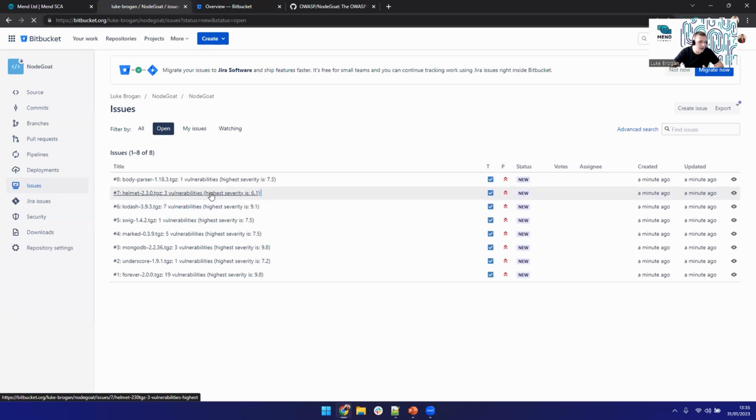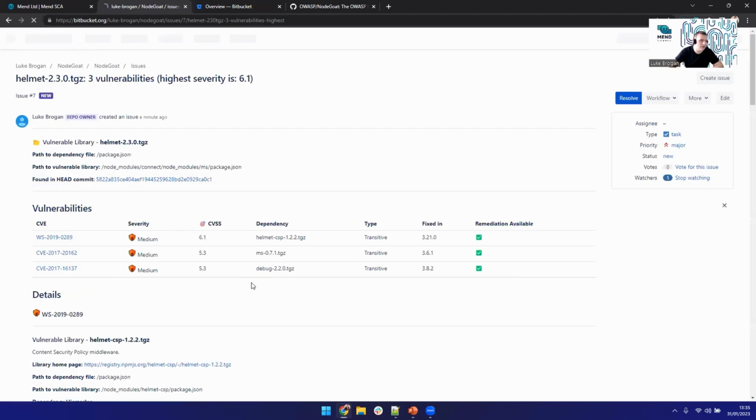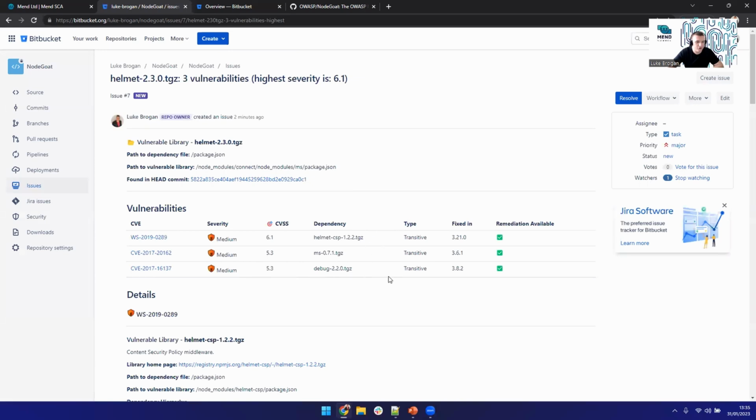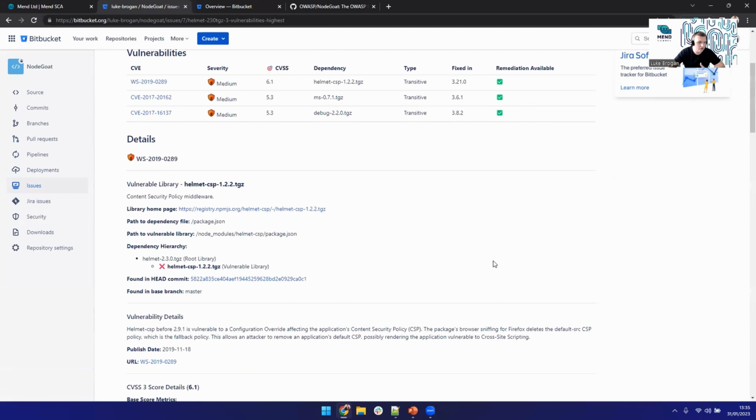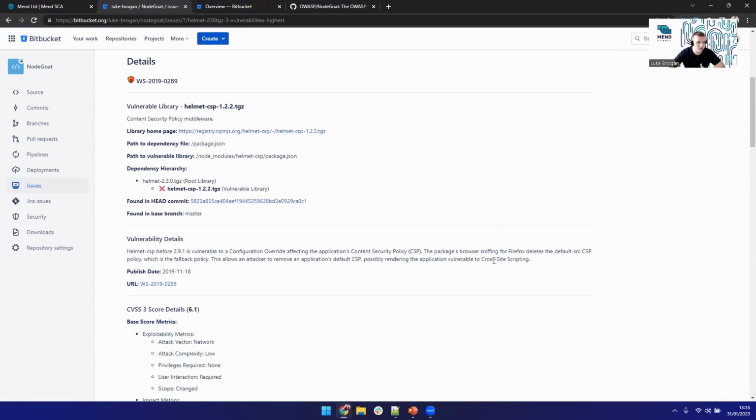If we take a look at Helmet, for example, we can click on this, and there's 3 transitive vulnerabilities which belong to Helmet 230. And luckily, there's remediation which is available, so we can upgrade Helmet to remediate these transitive issues. If you're interested, you can scroll down and read much more around the scoring description and path to the vulnerable library and dependency.